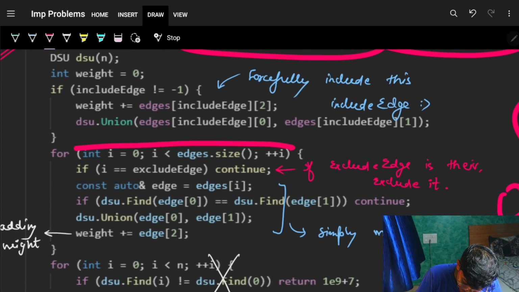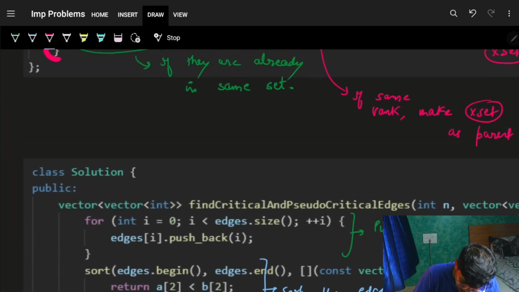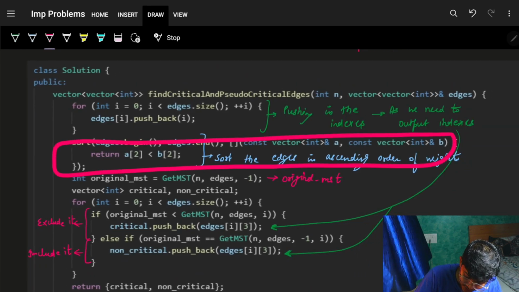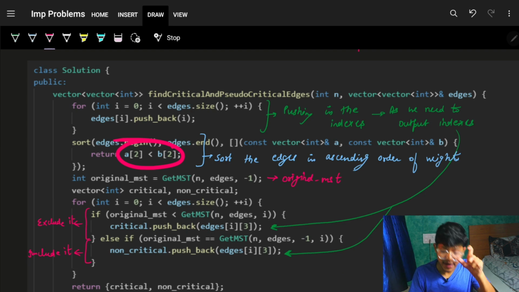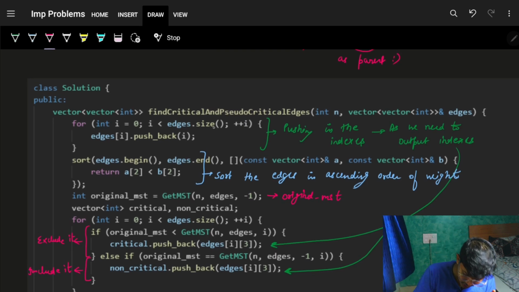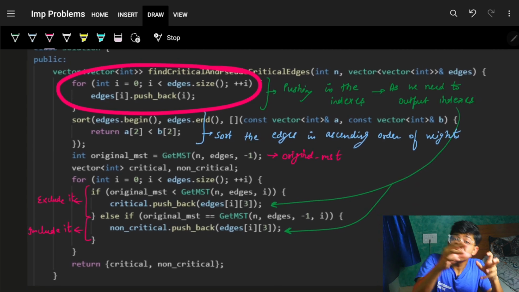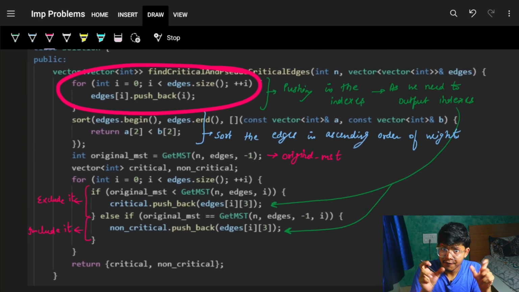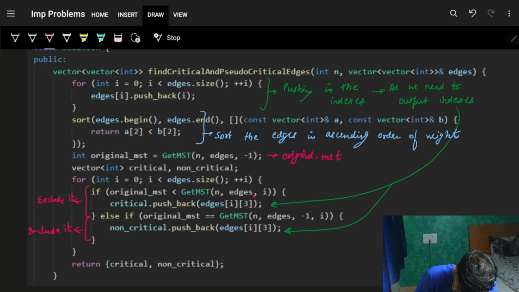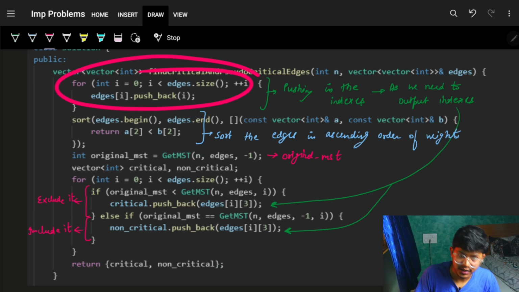Now I will go over every edge, but make sure I go over every edge in ascending order. How do I know that? Because in my code itself, I initially sorted my edges on the basis of their weights, so the edges are now in ascending order of their weights. Also in my main function, I have already pushed in the indexes because I have to push into my critical and pseudo-critical vectors, which I have to return in the end. So I will push in the indexes and not the actual values. That's the reason I pushed in the indexes itself.